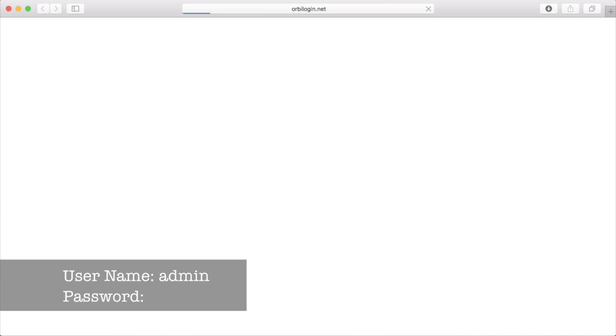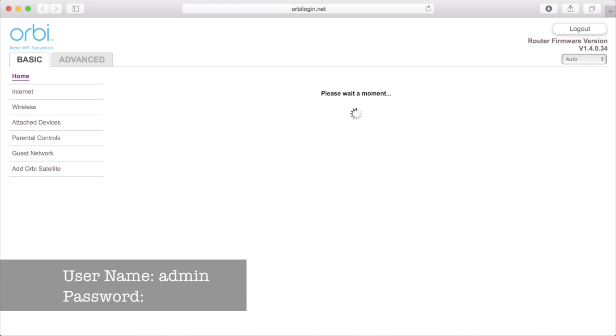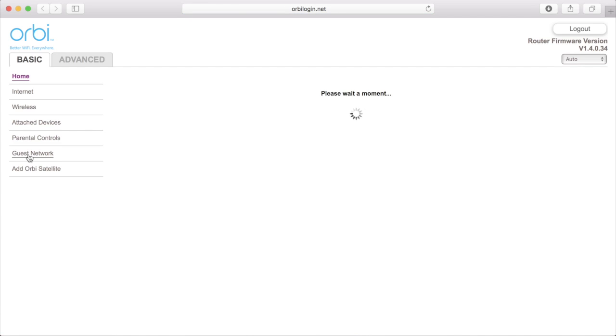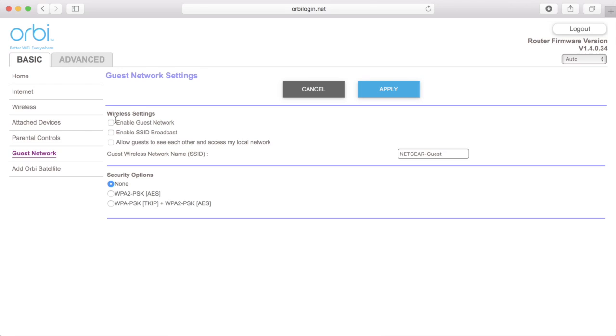First, you need to log on to the router by going to www.orbilogin.net. Under the basic tab, select guest network along the side. Check the box to enable the guest network. Also, check the box to enable SSID broadcast so people can see the guest network without you having to tell them the name of it.